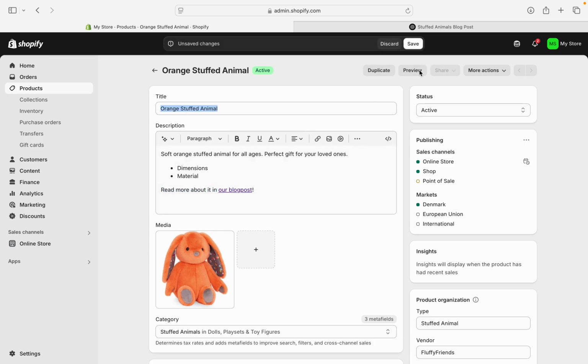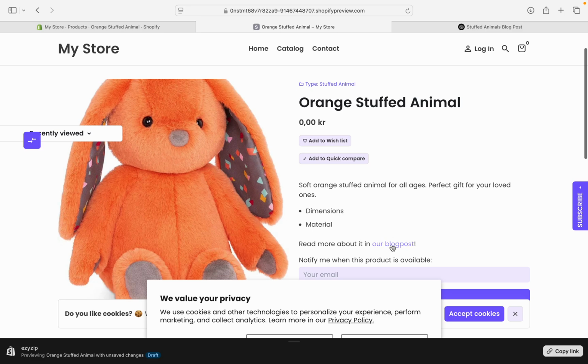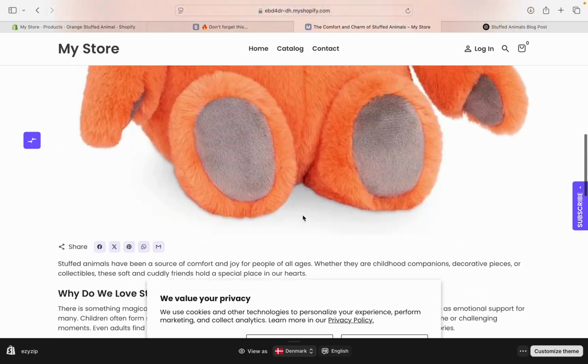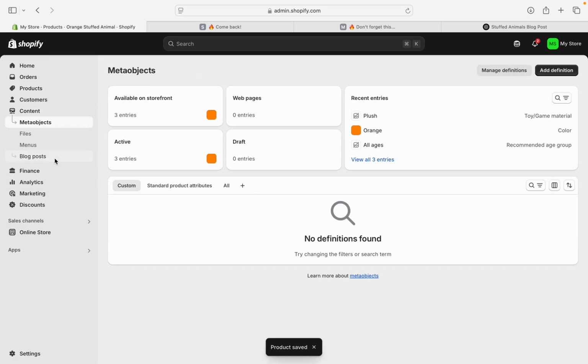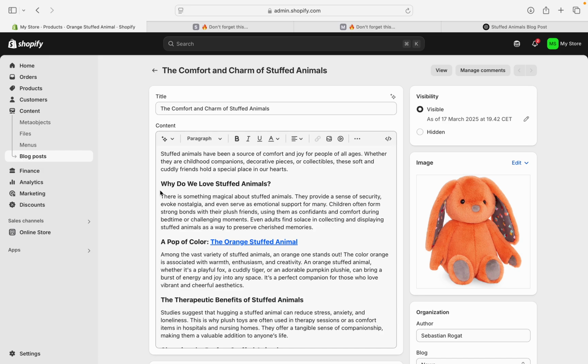So if we go in here and we click on view, come into my Shopify store, and we can click right here, and you can see I can click on this, and then I will come into this link. This link leads to a blog post. And as you can see right here, this is my blog post. I created this with ChatGPT.